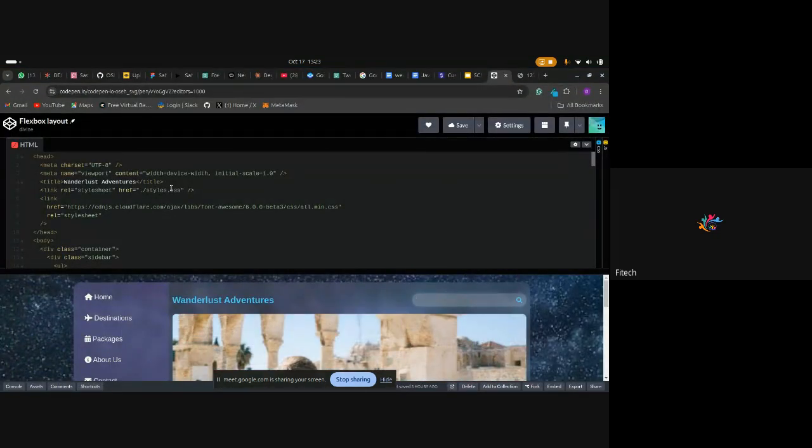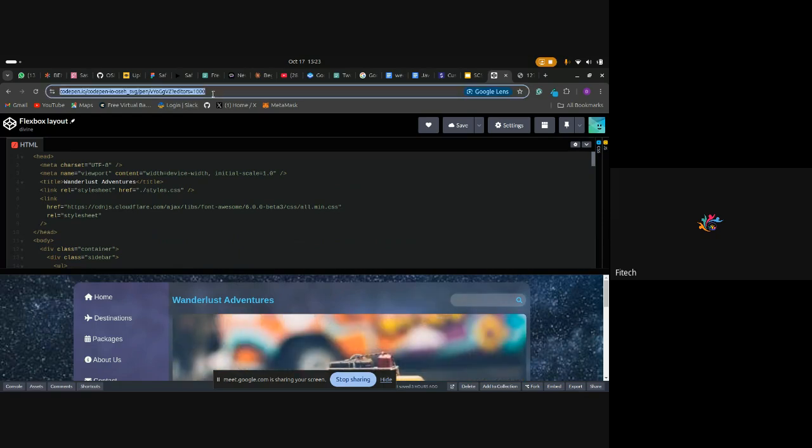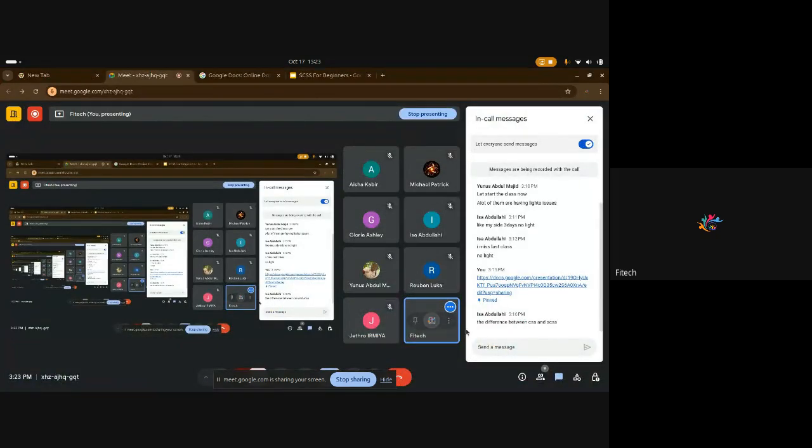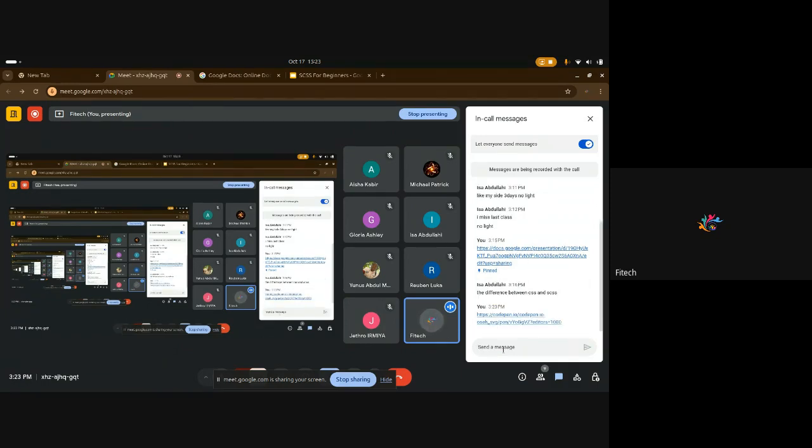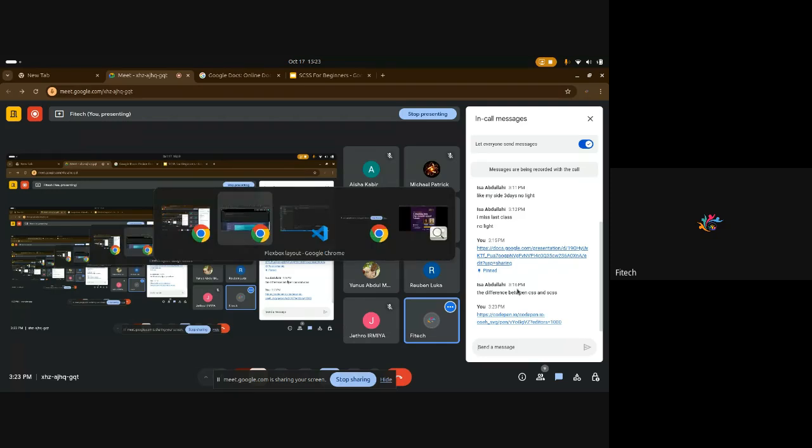This is our website. Let me drop the link once again for those that don't have it. This is the link to the website. We used this website to showcase Flexbox, as a Flexbox code example. All right, let's move on.